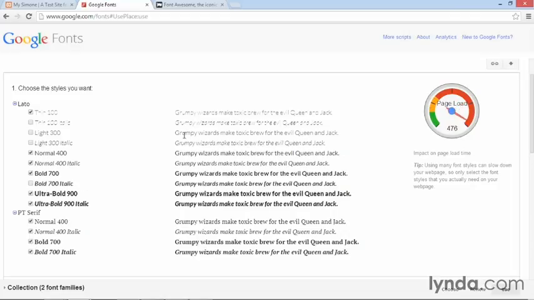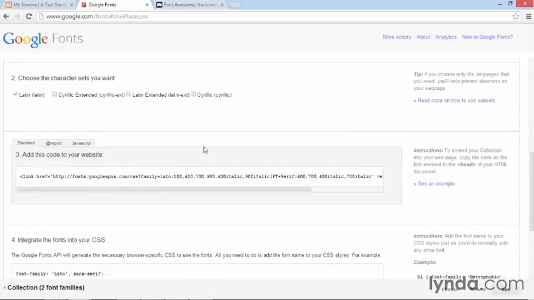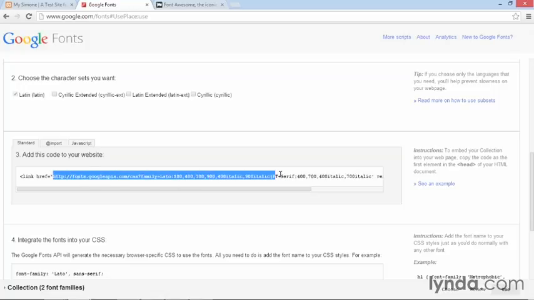Once I've selected the font weights I want, Google Web Fonts will automatically generate a custom CSS style sheet for me that I can include in several different ways. So down here, we have the code examples that we can use. So I'm going to go and just copy out the link to this style sheet here.